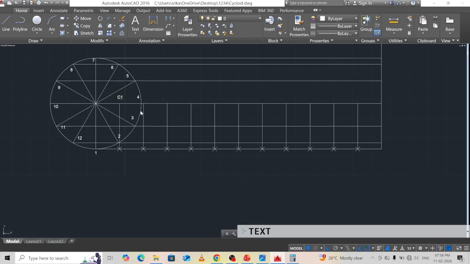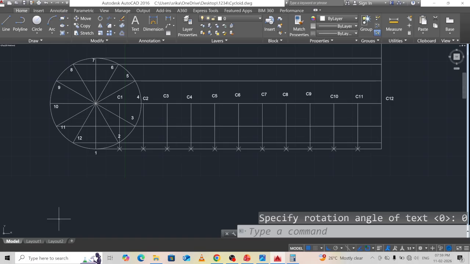This is the C1 point, and this is the C2 point, and this is the C3 point, and C4 point, C5 and C6, C7 and C8 and C9, C10, and this is C11, and the last point, this one is the C12, right? This is the C12 point. Okay, so click on the empty place, press escape.